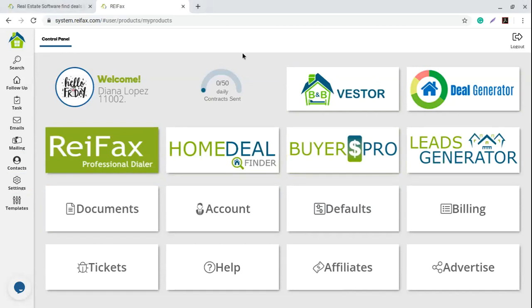Okay, so let me repeat myself again. I was telling you that today we are going to review the results that you can get from the system. We are going to do those from ReiFax. In my account, I have ReiFax Professional Dialer.